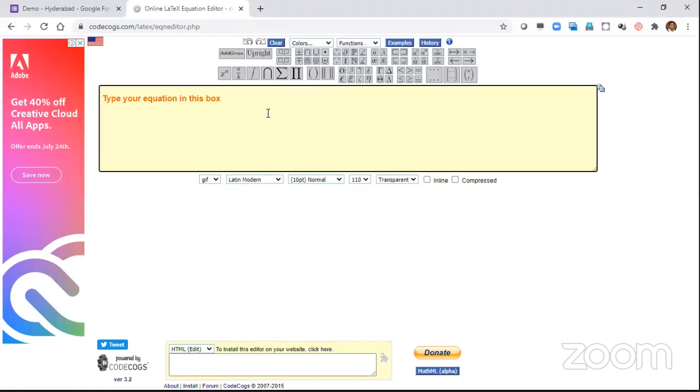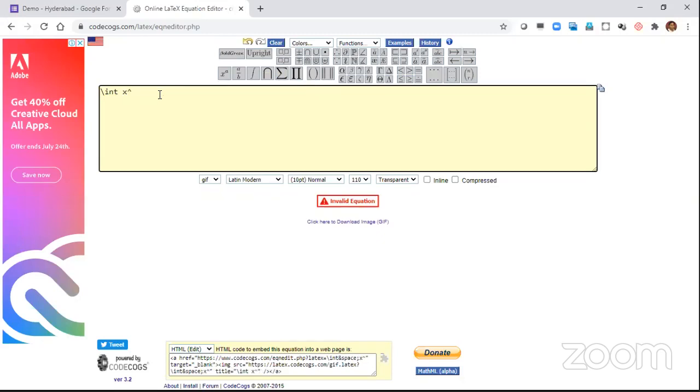So let me choose an integral. Something like x power 2, dx. So x square dx. Now, as I type in, you can see here you have got a mathematical expression. Okay, can you see it? Either you can download it. I will not download it.